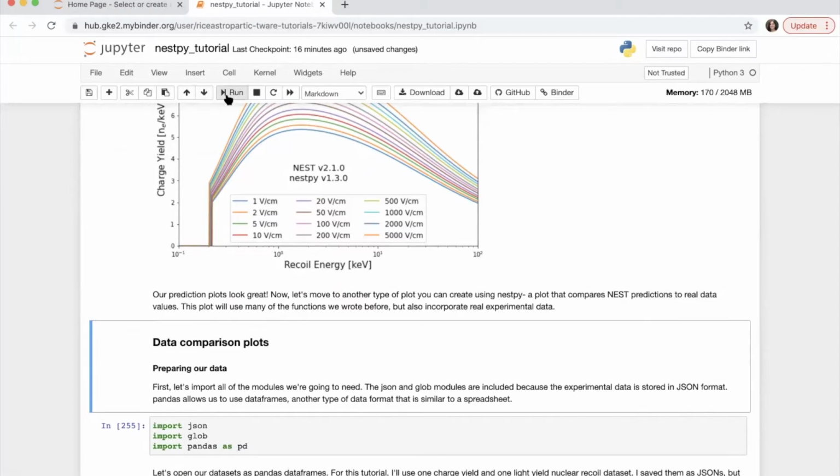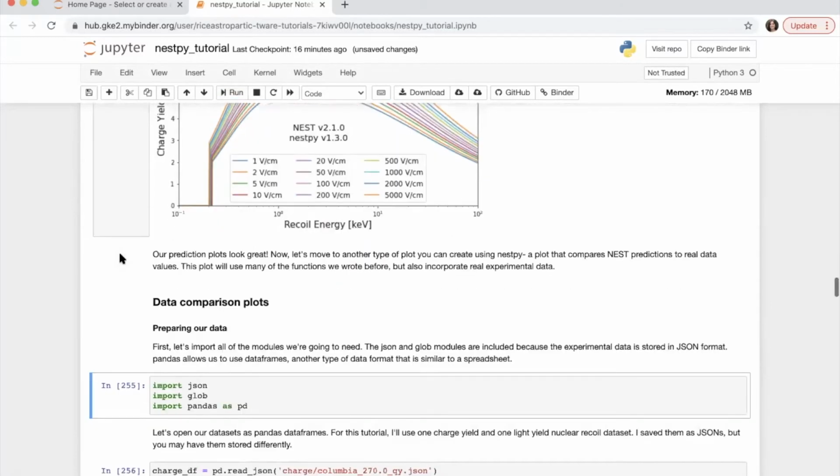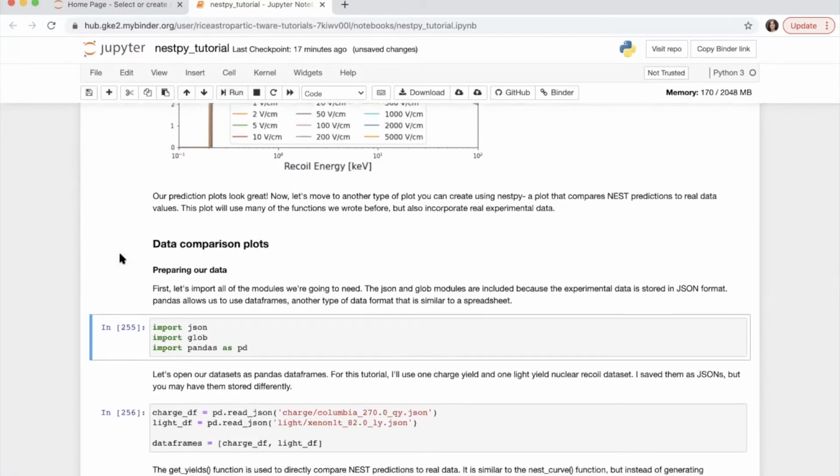First, we're going to need to import a few more modules. We import the JSON and glob modules because the data is stored in JSON format, and glob is useful for opening the files. Pandas allows us to use data frames, which is another kind of data format similar to a spreadsheet that's going to be used for opening our JSONs. And all of the relevant JSONs are stored in the binder in the charge and light folders, so you'll be able to follow along in the tutorial as well.